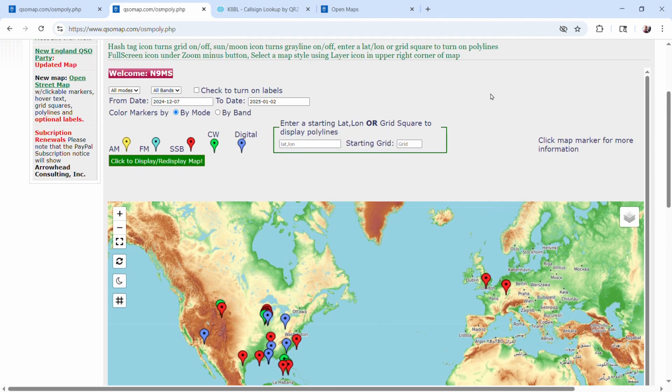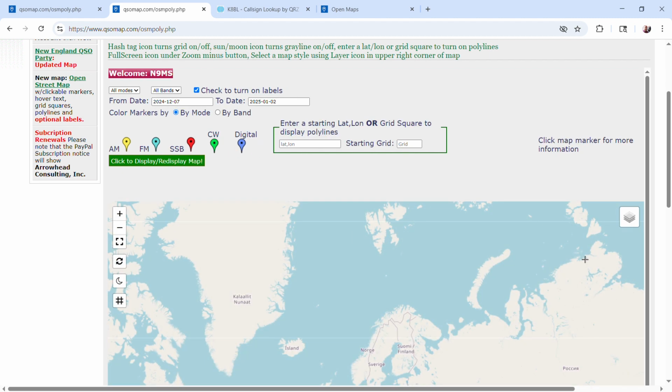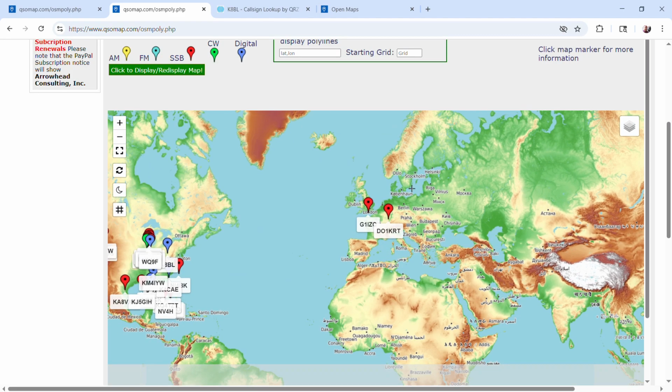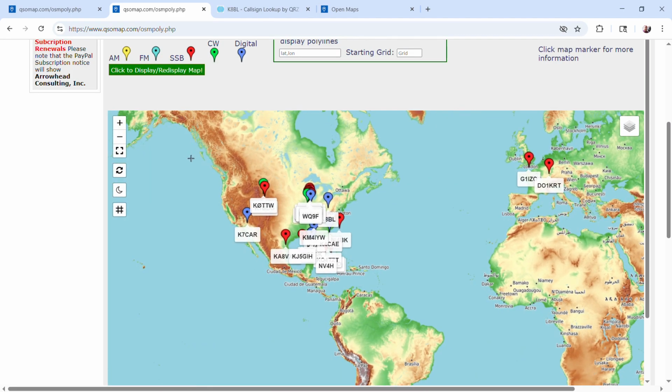What else can we do? We can check to turn on labels. So instead of having hover text, where you have to hover to find out what the call sign is of the map marker, if you click on turn on labels, we'll switch back to the topographical map here. You can see now all that hover text is fixed, so it's static.